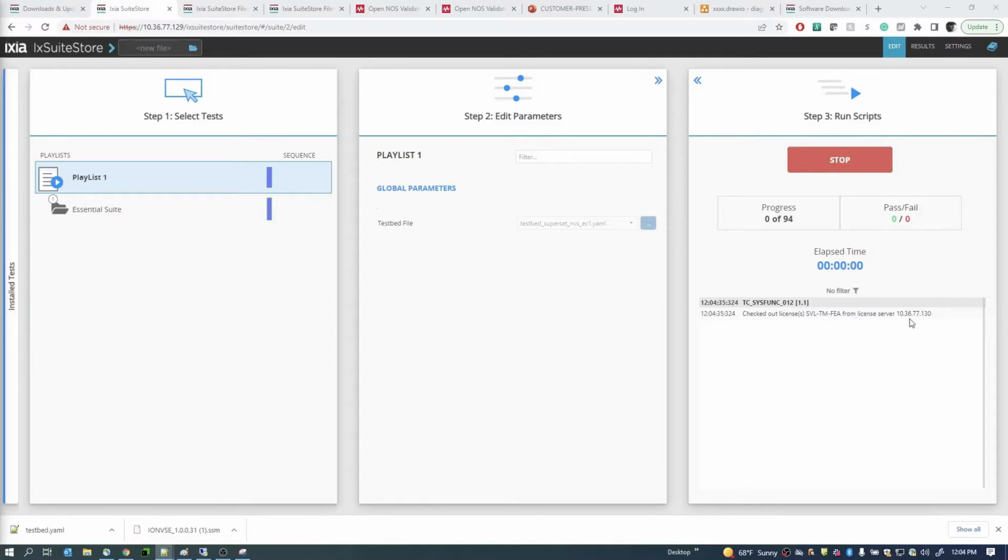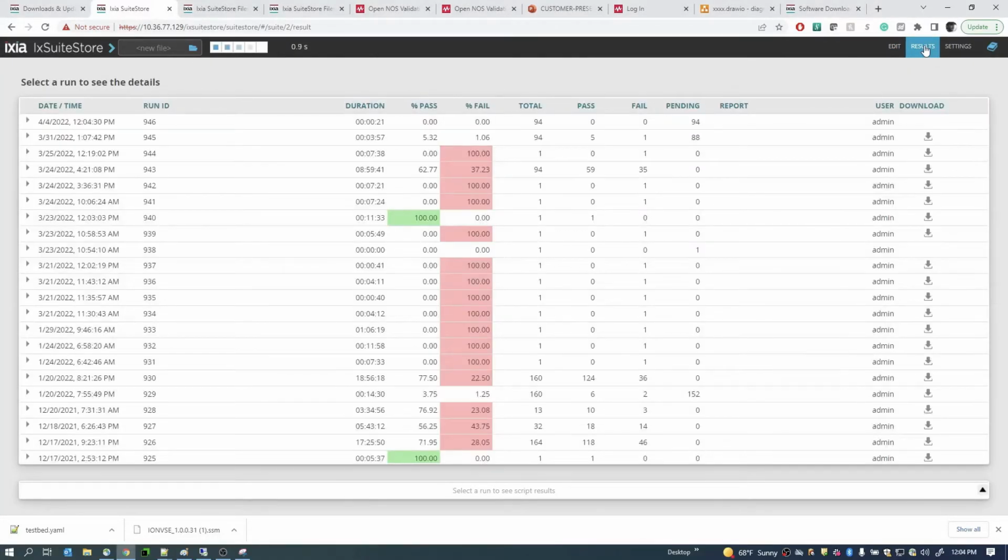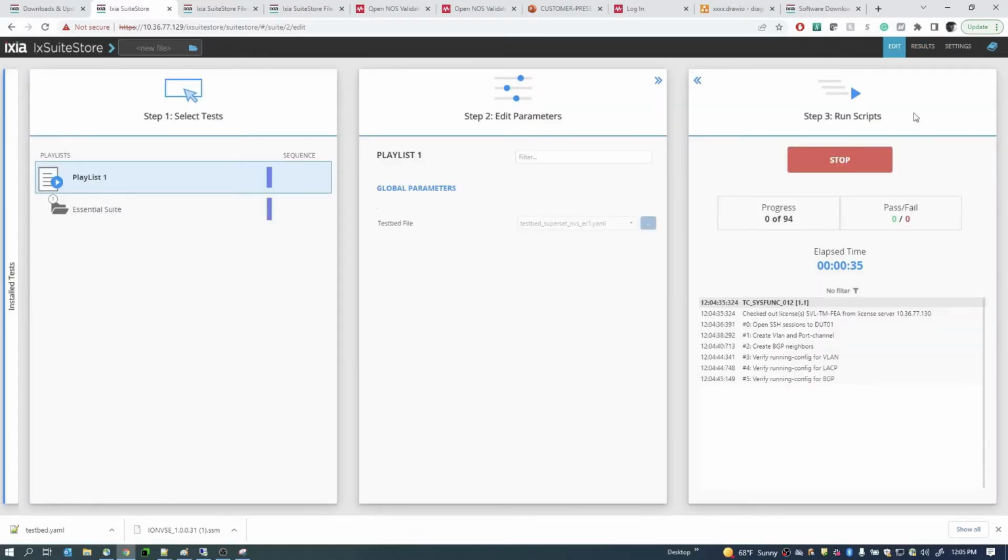So see, this one is checking the license on the chassis. Now it started the test. You will see the brief step information here. For detailed log information, you can go to this results page. The top row will be the last run or the current run in progress. You can see the total number of scripts in that suite only, which I have selected. 94 pending. It's still running when starting the test.